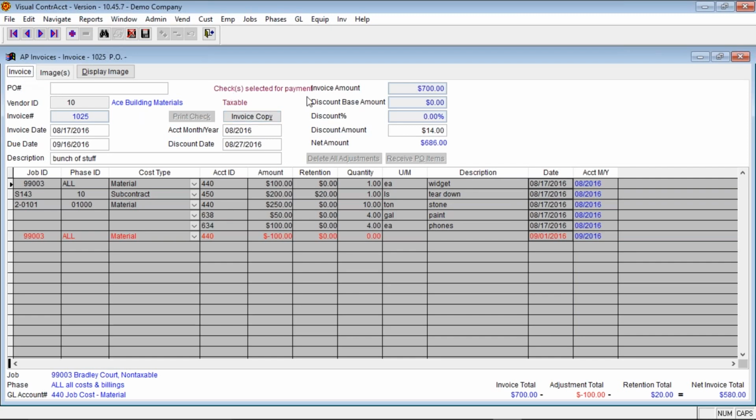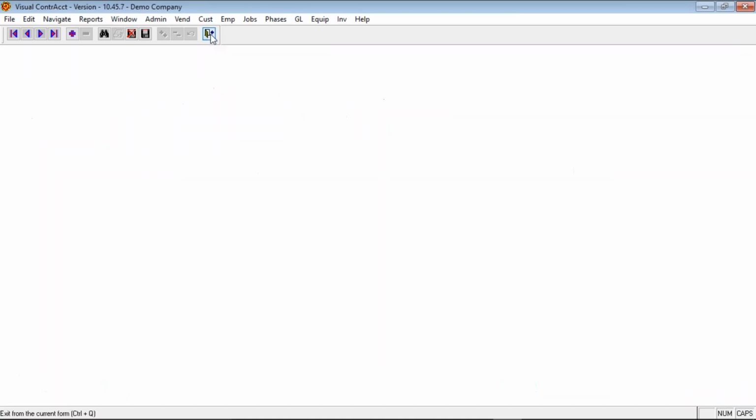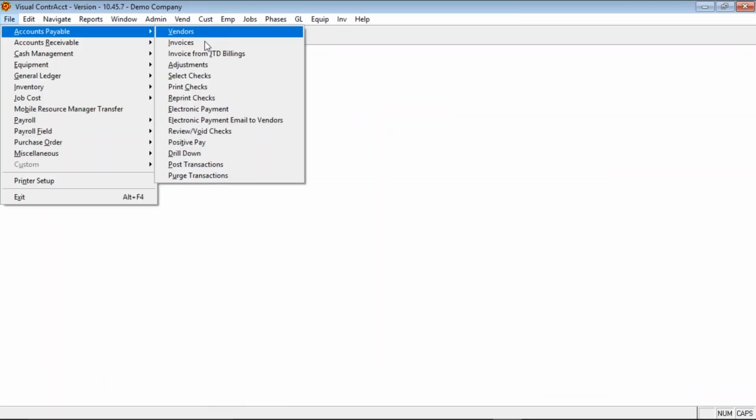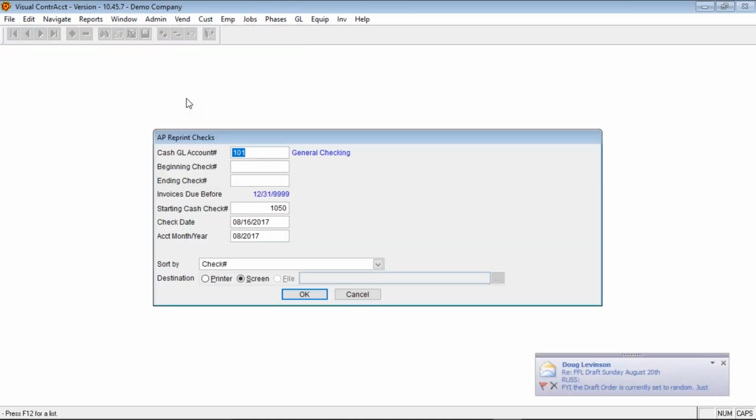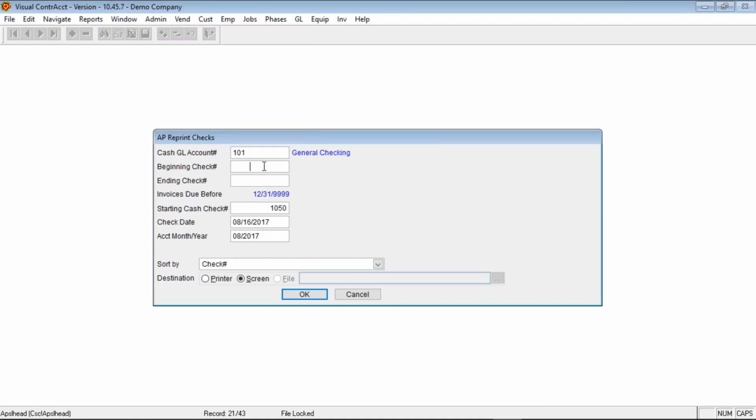So once I actually print checks, this check selected for payment flag would disappear because it would clear the select check screen out. Once you've printed checks, if you find that the checks didn't print properly, or a check got jammed, or you forgot to load checks, you can use a reprint checks feature where you can reprint a certain number of checks or a certain check range.